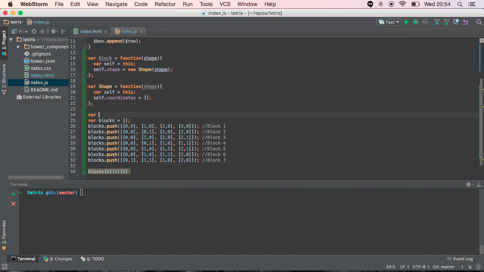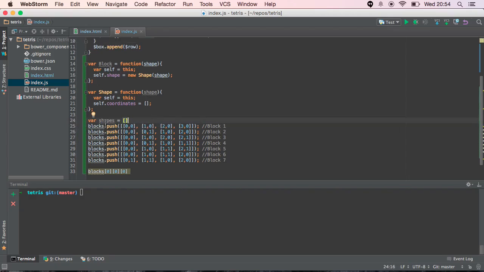Alright, so I'm just going to do it this way. So we're going to say var shapes equals an array. Basically, it's kind of this thing, the array of blocks, right? And actually, well, let's call them shapes, right? So these are more of our shape definitions at this point.